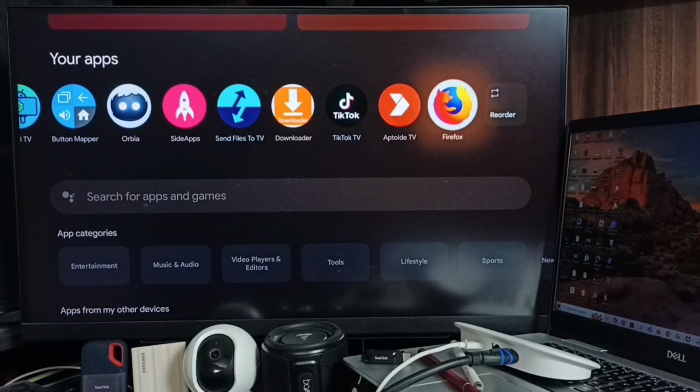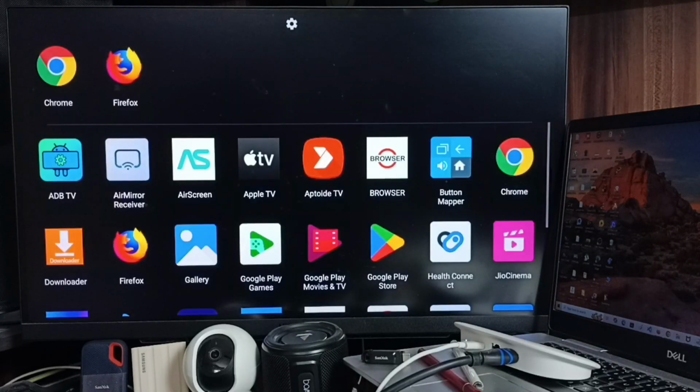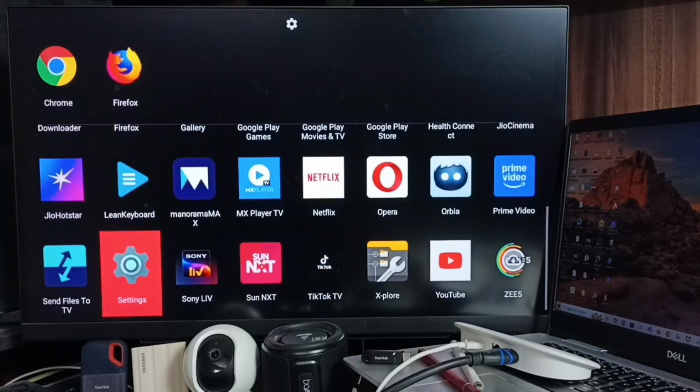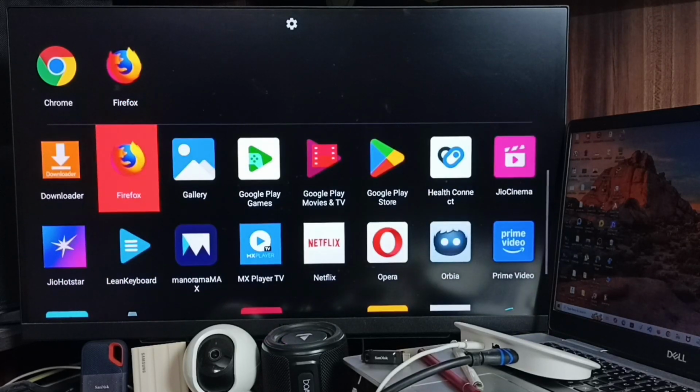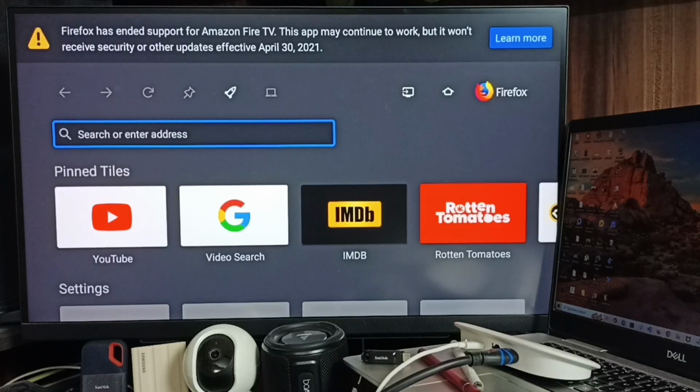If you are not able to see the icon of a newly installed app here, then you have to use this app, Sideload Launcher. Let me open it, and in this Sideload Launcher app you would be able to see the icons of all apps installed in the system. From here also you can open Firefox. So let me open Firefox. See. Okay, done. So this way we can install app APK from unknown sources.